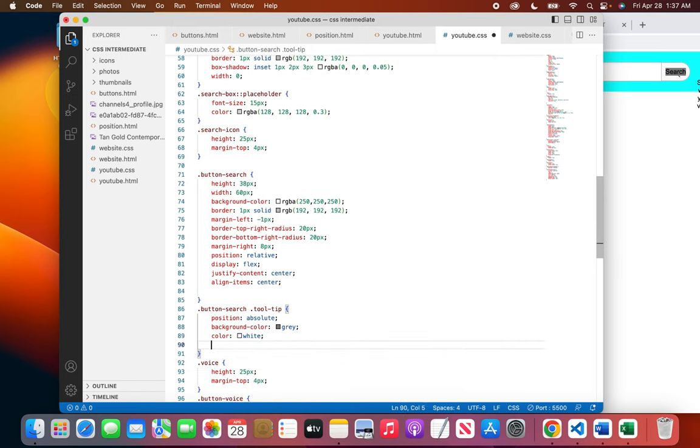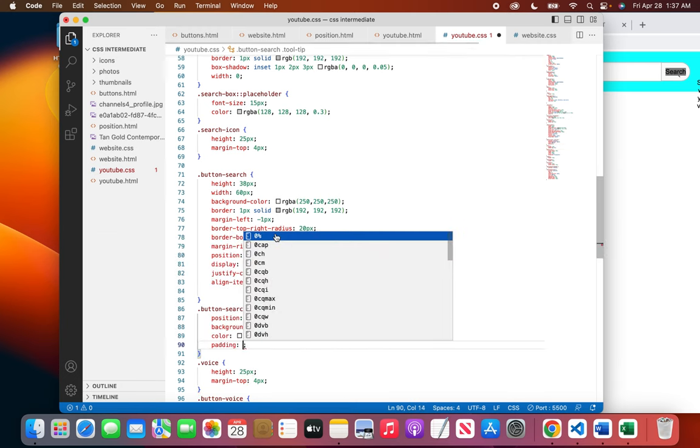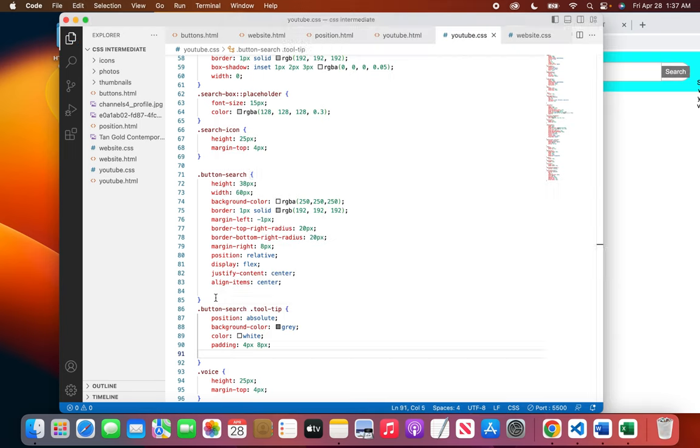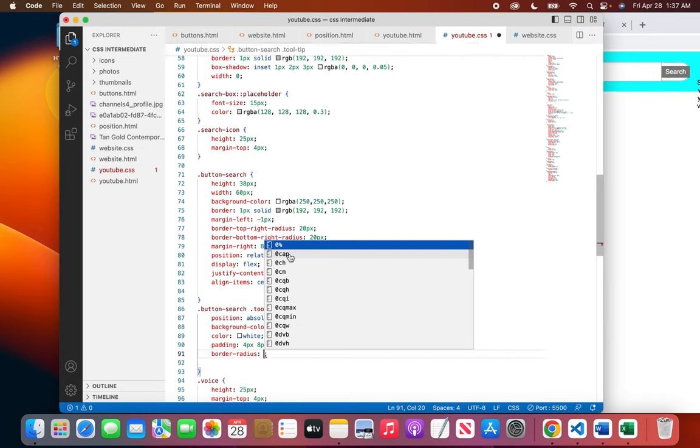I also want the padding to be 4 pixels on the vertical and 8 pixels on the horizontal. That is top and bottom, then left and right 8 pixel. Then let me see what I have. Okay, this is looking good. Then I want it to have a border radius, so it won't be pointy. A border radius, and I will give this 2 pixel.